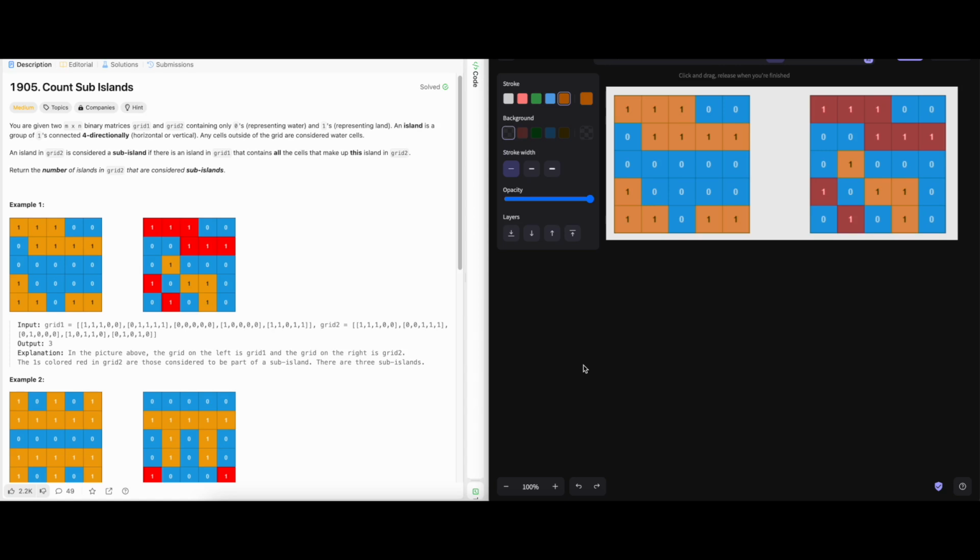So today we are going to study another daily problem numbered 1905, count sub-islands, right? So let's try to understand what's given in the question.